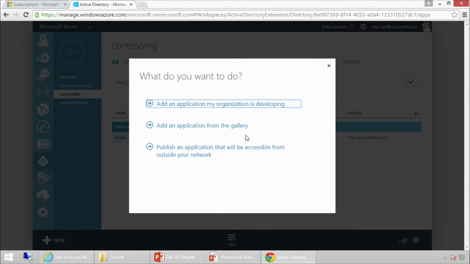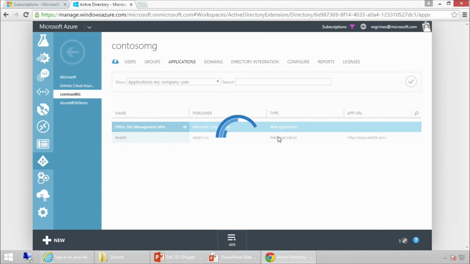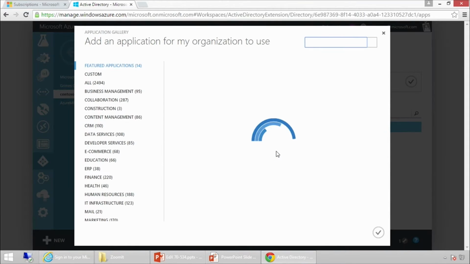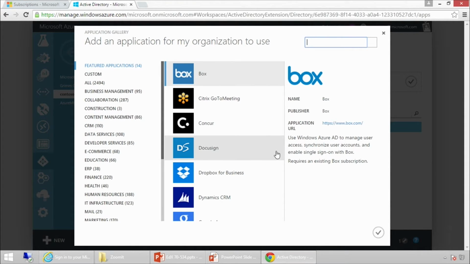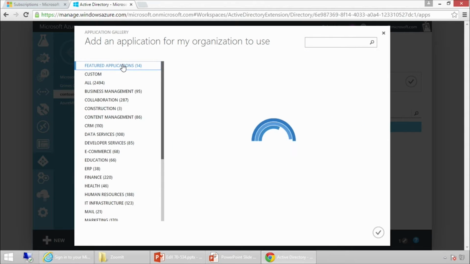But what I really want to focus on here are the applications from the gallery. So there's a lot of richness here, but there's a little subtle difference that I want to point out, and a lot of people don't really catch this. So you'll hear, and this is a good thing, right? We see there's 2,494 SaaS apps already out there. And they're all categorized here, so you can search for them. But the thing that's really interesting is at the top here, you see featured applications. So there's only 14. So here's something that you need to understand the difference, right?